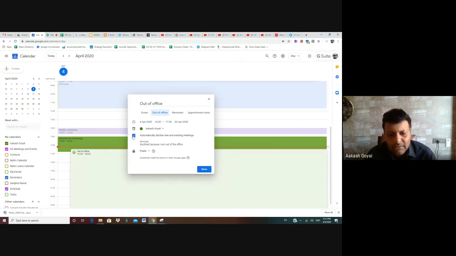Then it asks for this option, automatically decline new and existing meetings during that time. If I check it, then all the meetings that were previously in my calendar, it will cancel all those meetings, and any new meeting that comes up, it will also decline. And this is the message that it will send: declined because I'm out of office. You can customize this message and write whatever.